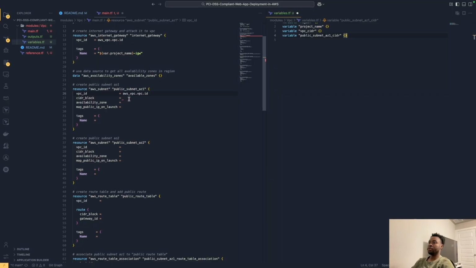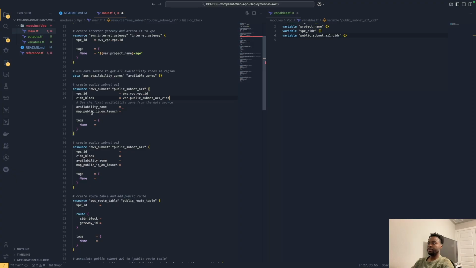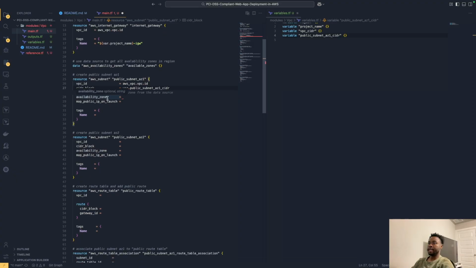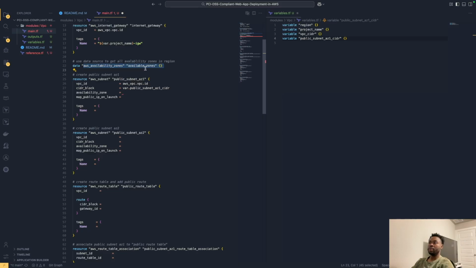And then back in main, I'm just gonna reference this. So I'm gonna do var dot public subnet AZ1 CIDR. And then next is asking for availability zone, which, because earlier on we stated that we were gonna use a data source to get a list of all the available zones in the region, what I'm gonna do here is copy this argument and I'll paste it down here.